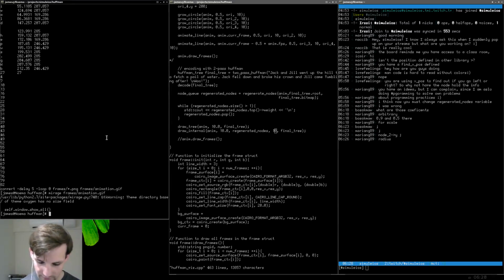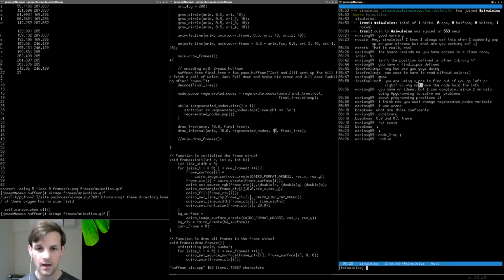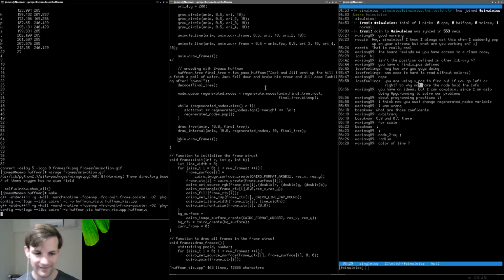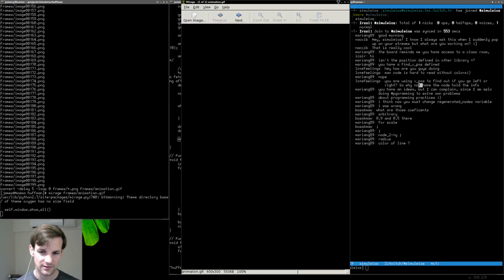Let's take a look. So let's go into Mirage, frames, animation. Well, how many frames did we get through? Oh, I have animation draw frames commented out. Let's make it one more time, and then let's see what happens. Okay, here we are making all the images, converting it to a graphics interchange format file. See what happens. Okay, so now we're going to do Mirage animation.gif.